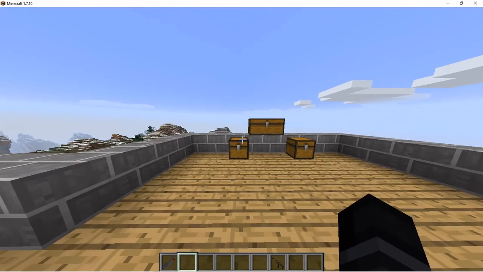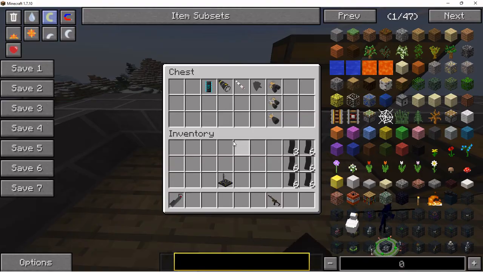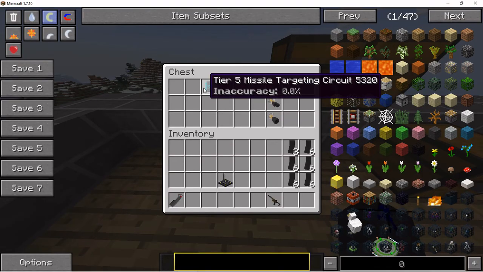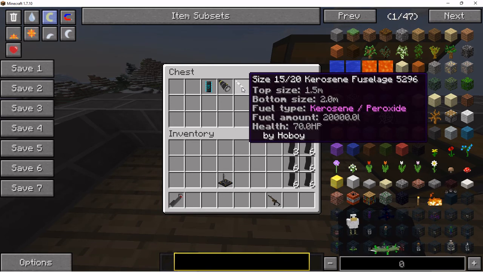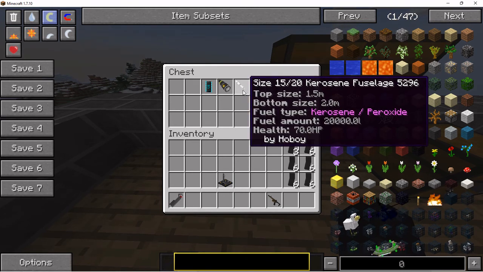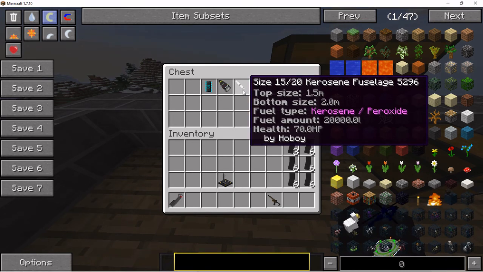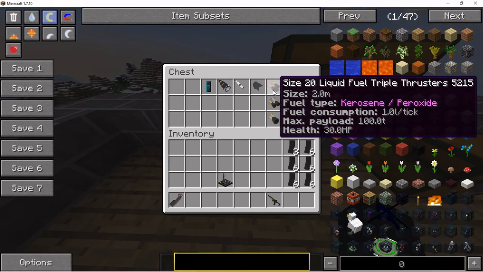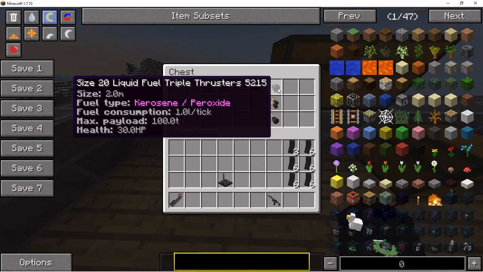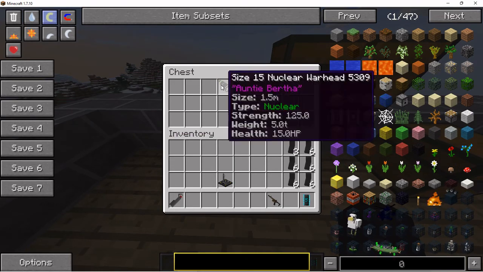Okay, everyone, now we are back at the base. This is the third and final rocket. What you're going to need: a Tier 5 missile targeting circuit, size 15 nuclear warheads, size 1.5, this kerosene and peroxide, this one, this one, and you can also choose from any of these three that you'd like. Let's take these.